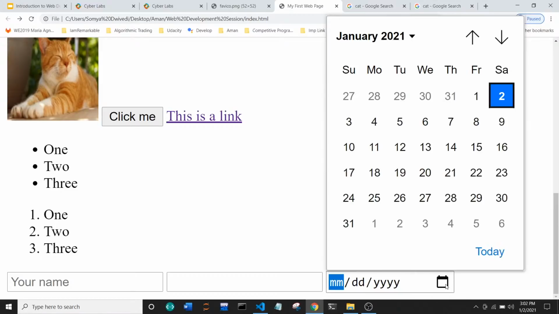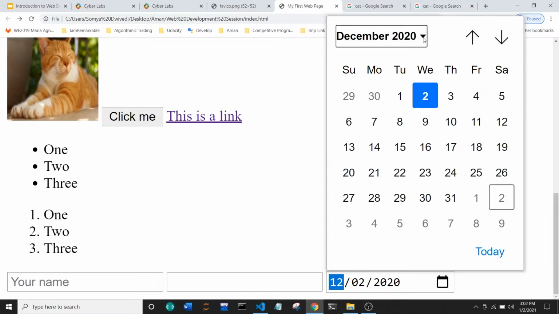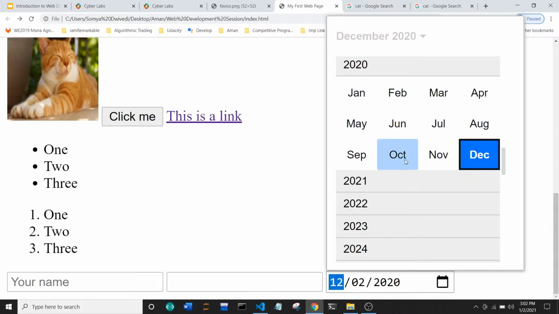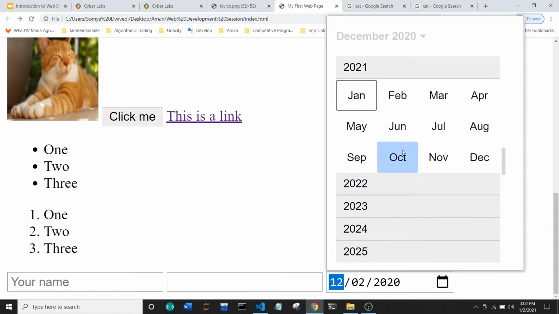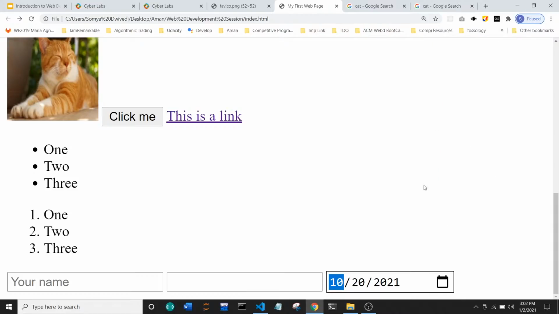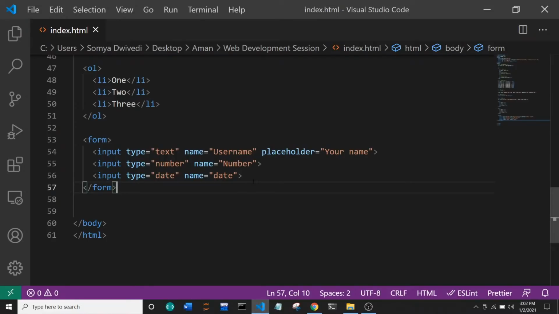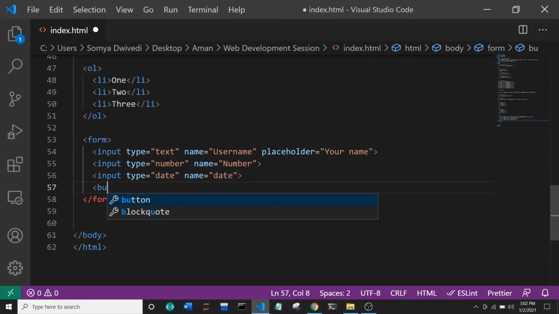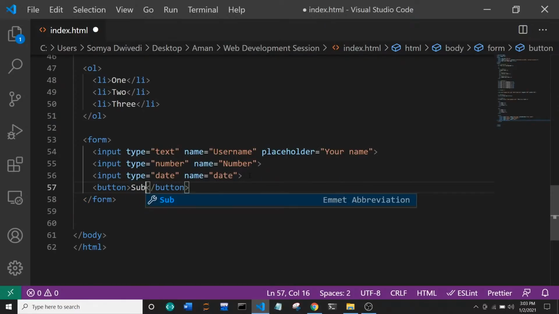If you click on this calendar, you can see you can specify any date. You can here go and specify any year, any month, and click here. And by this way, you can select any particular date. So yeah, so form tag, and here you can say suppose a button for submitting.